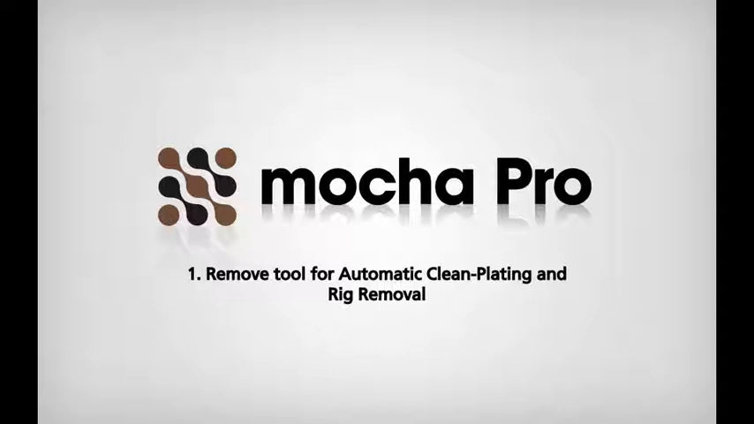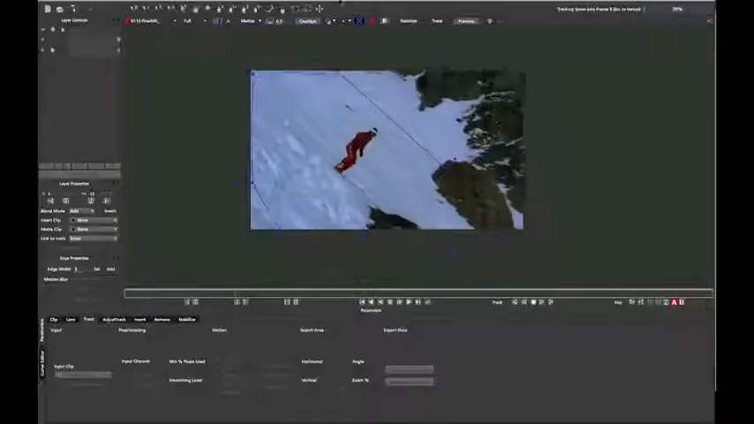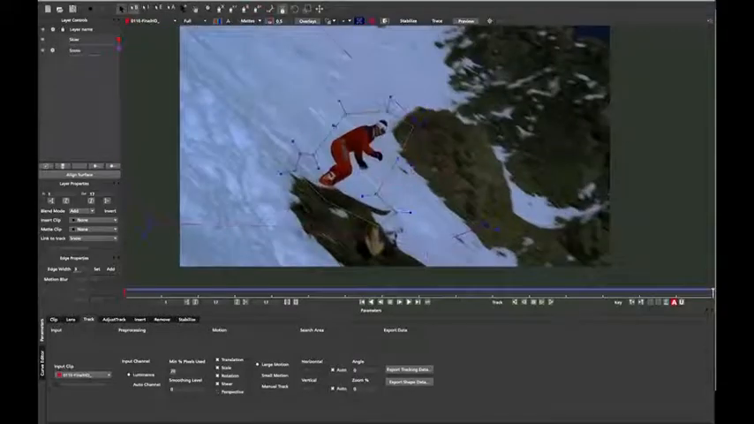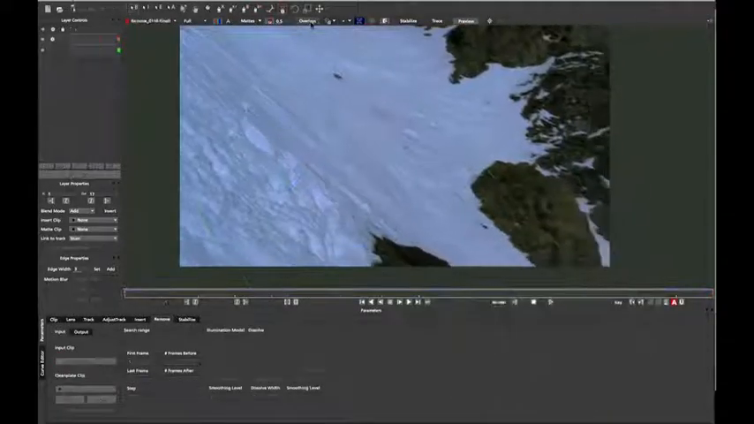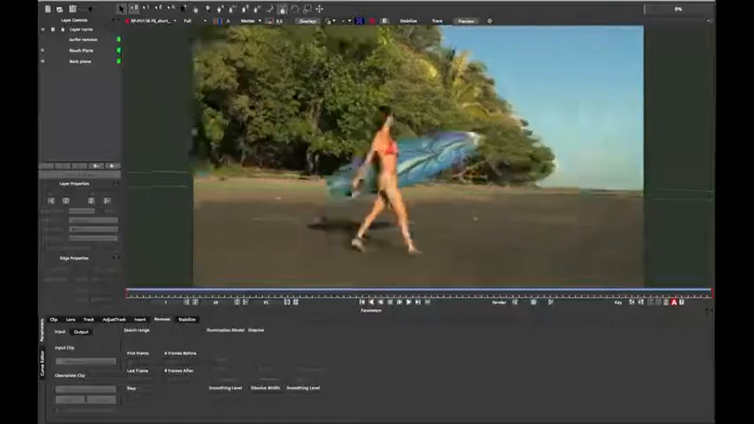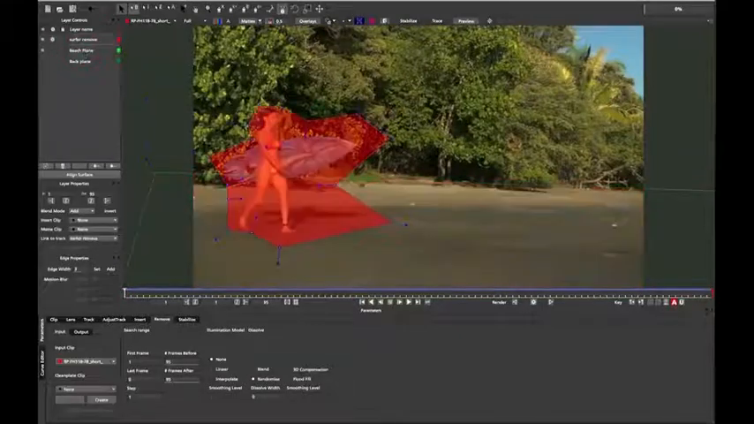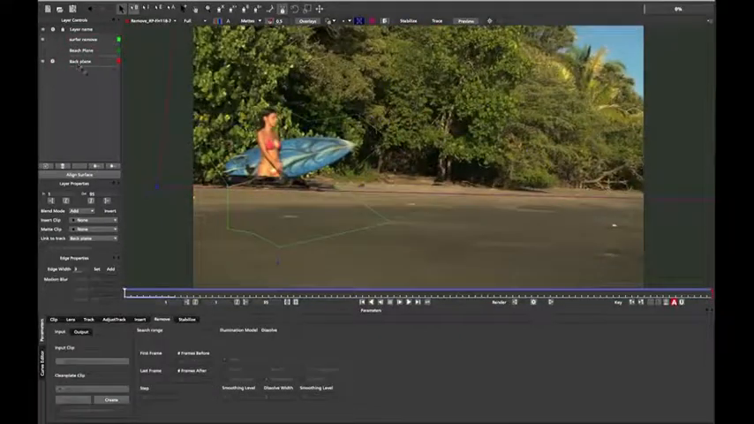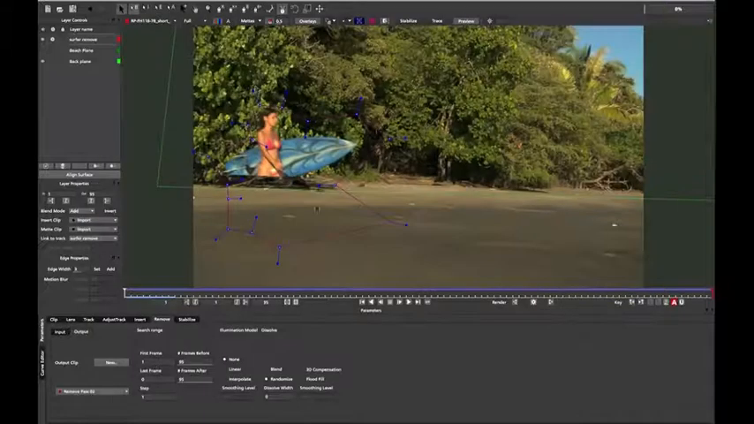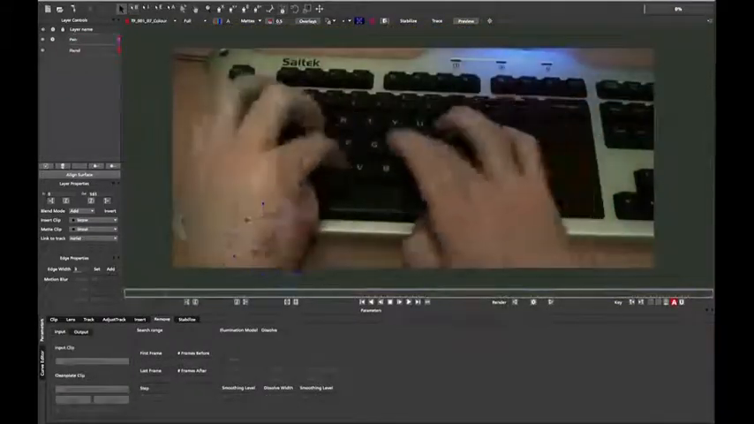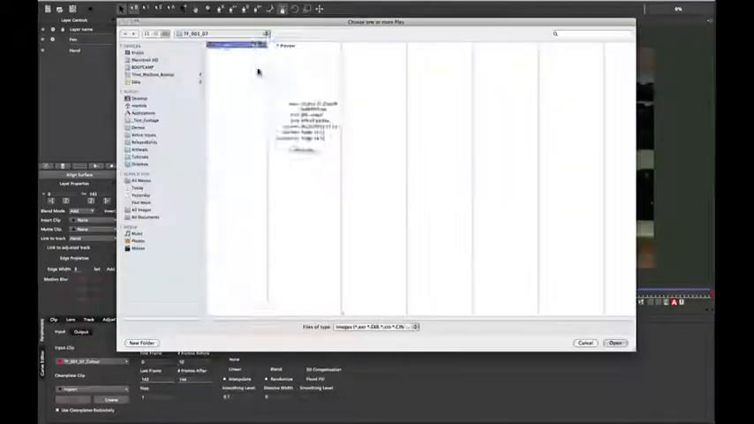Number 1. The Remove tool for automatic clean plating and rig removal. The Remove tool is my favorite tool in Mocha. Mocha Pro's Remove module is a unique alternative to painful and time-consuming clone, paint, and patch techniques traditionally used by effects artists. It can be used for clean plates, object removal, beauty work, and rig removal, but beauty work requires one or two clean plates for best results.